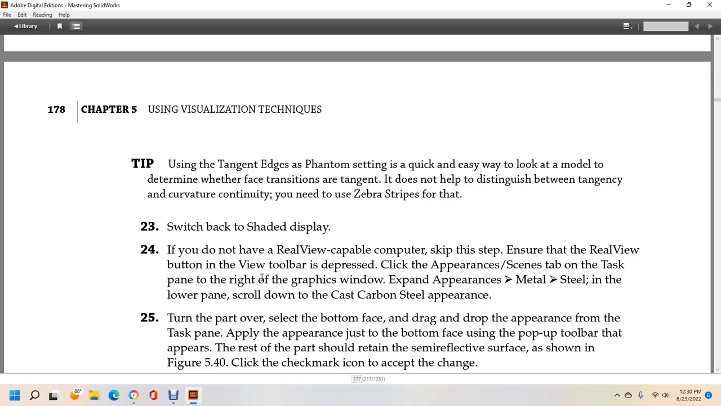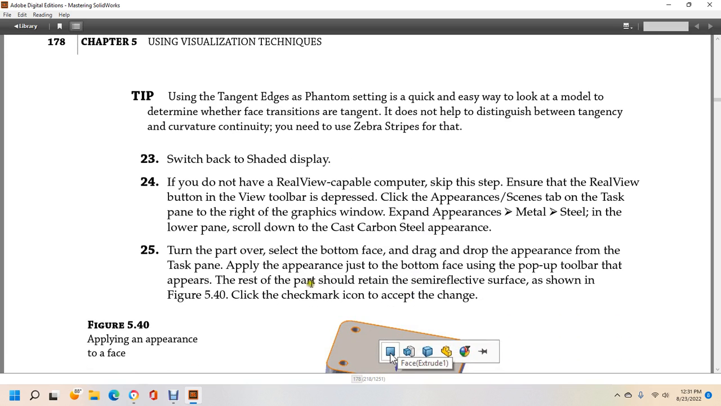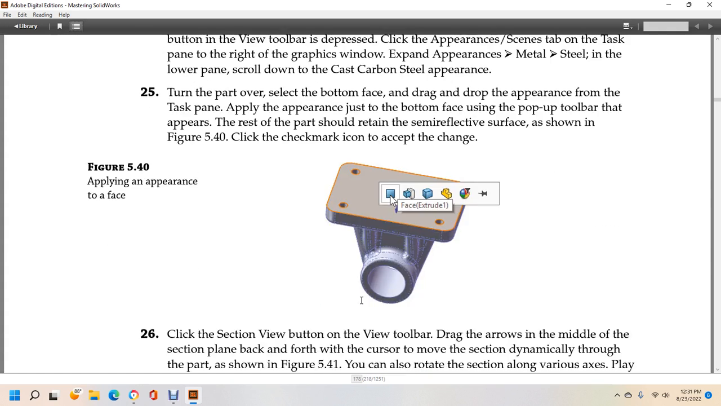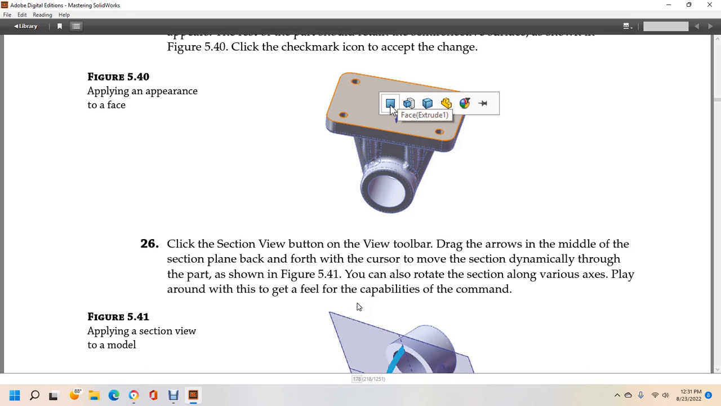If you do not have a RealView capable computer, skip this step. Ensure the RealView button is toggled on. Click the appearances tab of the task pane on the right, then in the graphic appearance, select metal, steel in the lower pane. Scroll down to cast carbon steel appearance. Drag and drop the appearance from the task pane onto the bottom face of the part. Select apply appearance to the bottom face from the pop-up toolbar. The surface of the part should be a semi-reflective surface as shown in Figure 550. Click the check mark icon to accept changes. Figure 550 shows applying an appearance to a face.